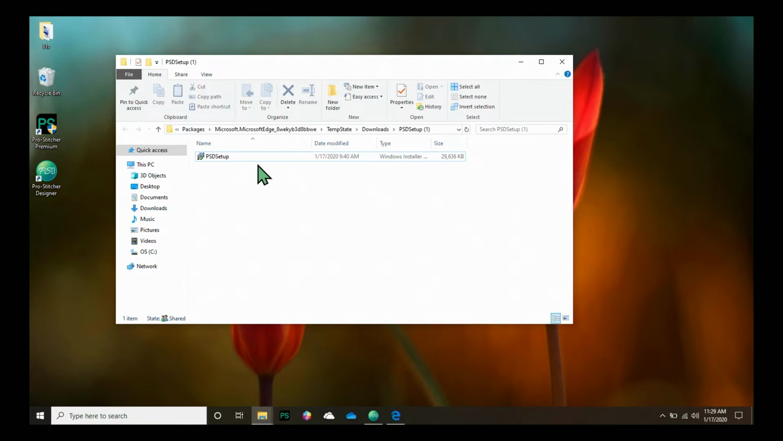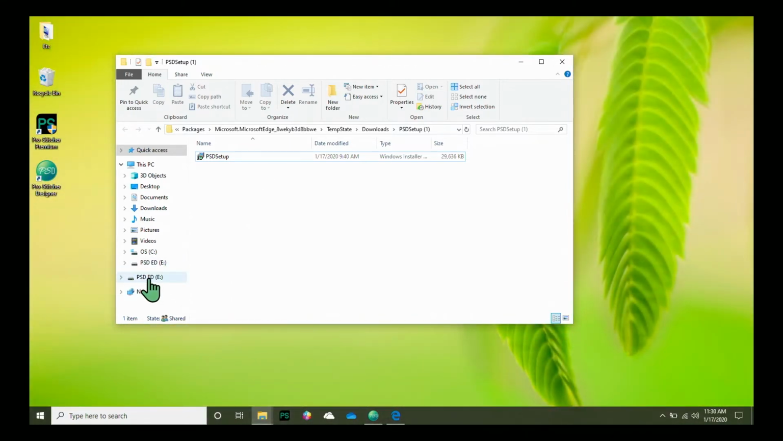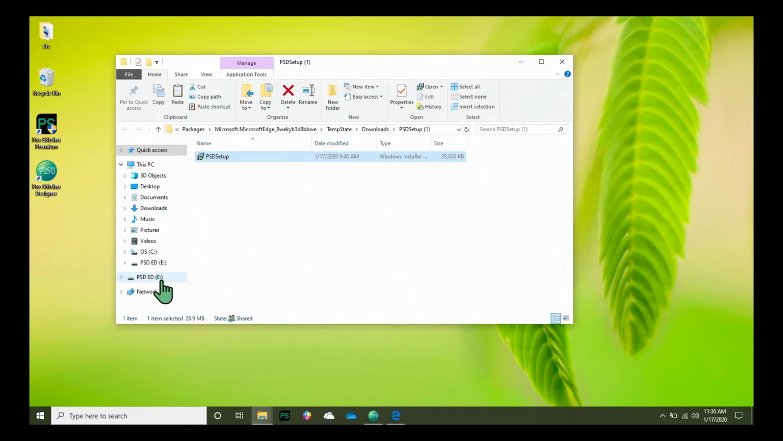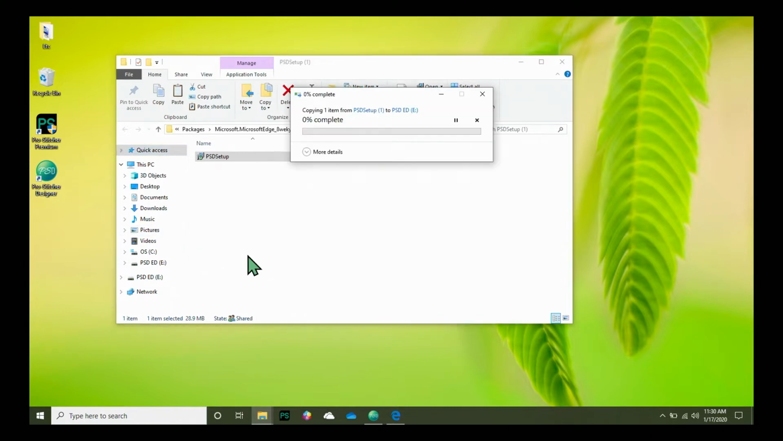Next, you want to take a USB that has plenty of space in it and insert it into your USB drive. You can see the USB right here on this Explorer window. What I want to do is come up here to PSD Setup, do a right click, come down and select Copy. This will copy the file. Next, I want to basically repeat that step on the USB drive. Do a right click, only this time I'll select Paste. And you can see here that it will transfer a copy of that file to my USB.